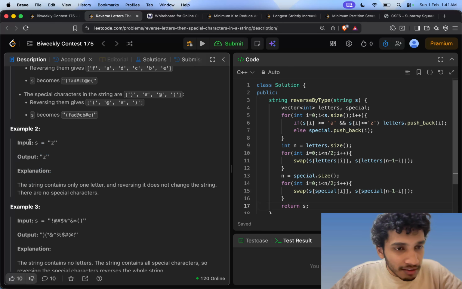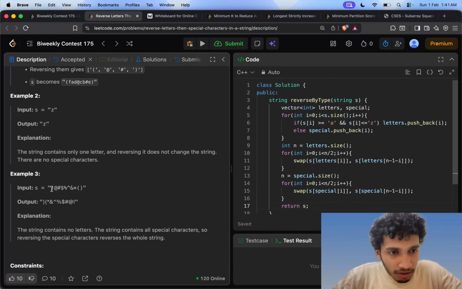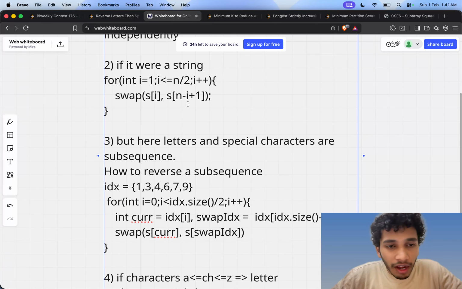For example, this test case, if you partition this test case into two parts, one partition will be empty, that is the special character partition, and the letters partition will contain only a single character. So reversing that particular character will give us Z again. In this case, let's dry run what we are doing.